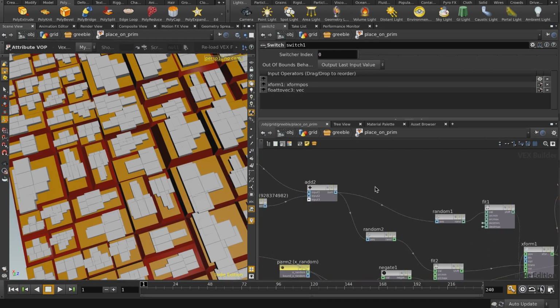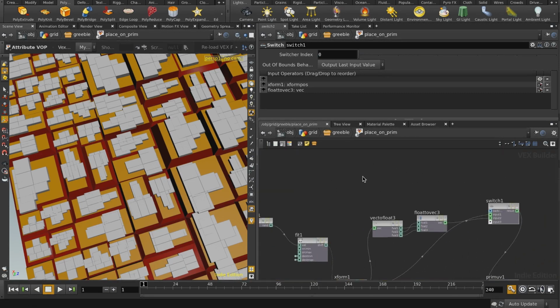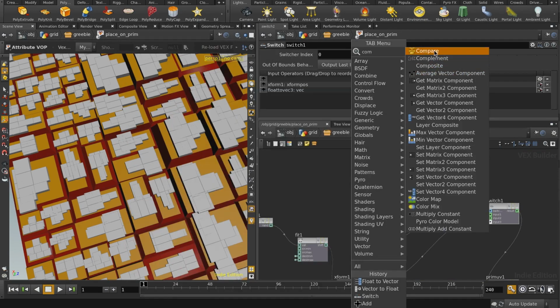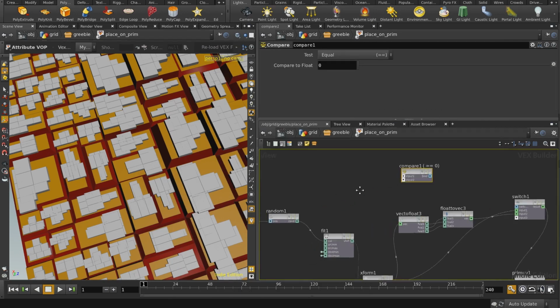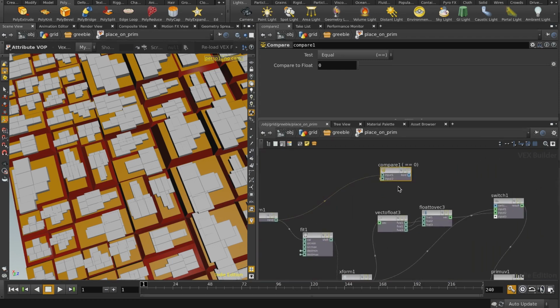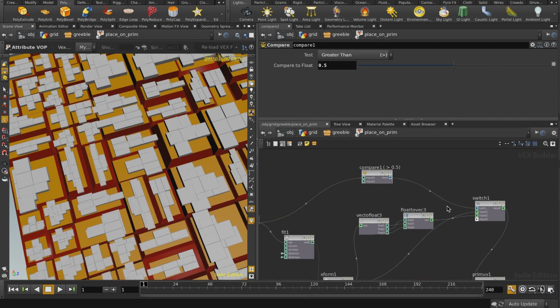So we're getting this random seed here. We'll just use the same random seed. And what we'll do is I'm pressing tab and we are comparing that seed. So I'm just using a comparison. So we just wire that into the first input. It's not the actual random seed, it's the value from the random VOP here. And what we want to know is if that's greater than 0.5. So half of them will go one way, half will go the other way. Then we are going to switch.